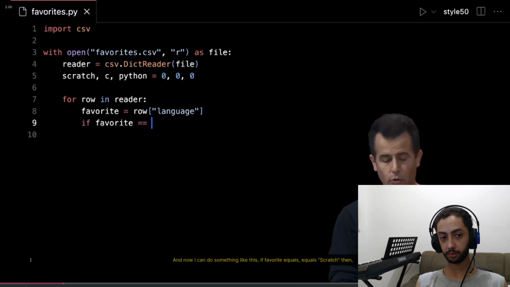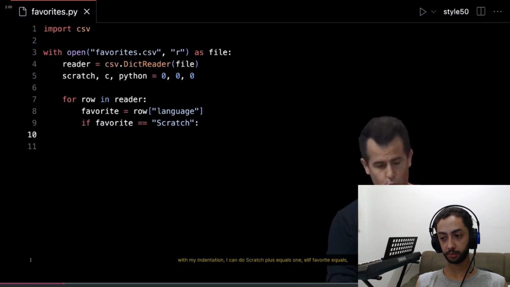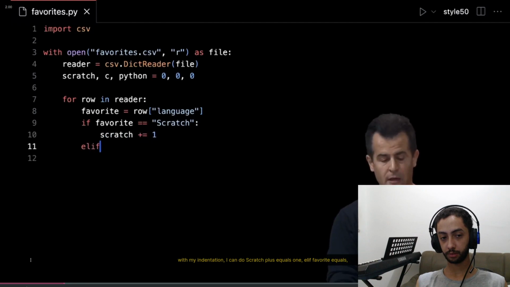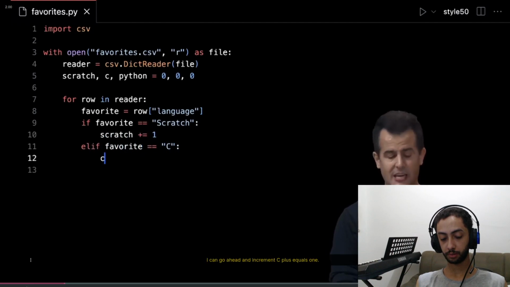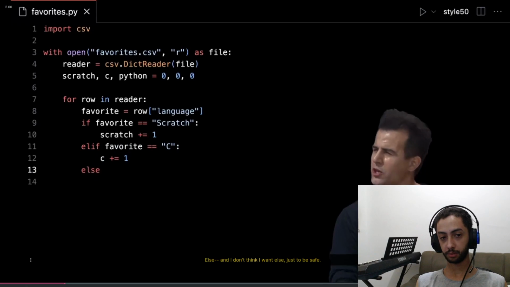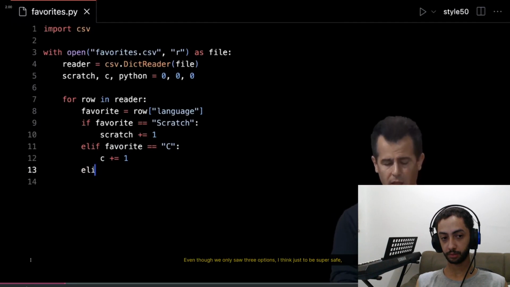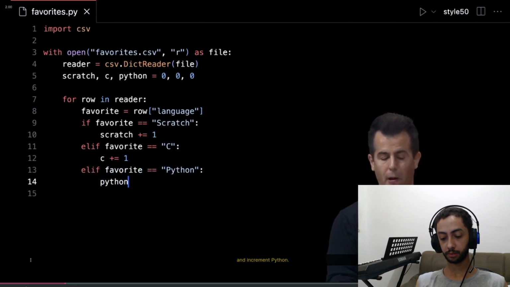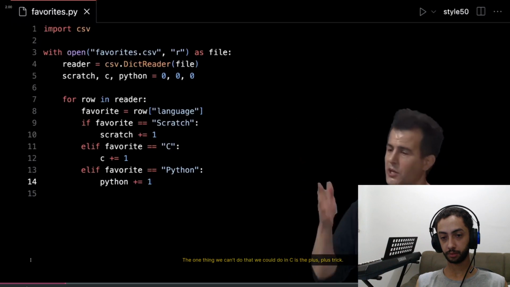And now I can do something like this. If favorite equals Scratch, then with my indentation, I can do scratch plus equals 1. If favorite equals C, I can go ahead and increment c plus equals 1. Else, and I don't think I want else, just to be safe, even though we only saw 3 options, I think just to be super safe, if favorite equals Python, then let's go ahead and increment python. The one thing we can't do that we could do in C is the plus plus trick, so plus equals is as close as we can get.